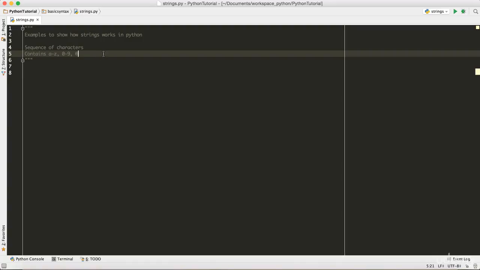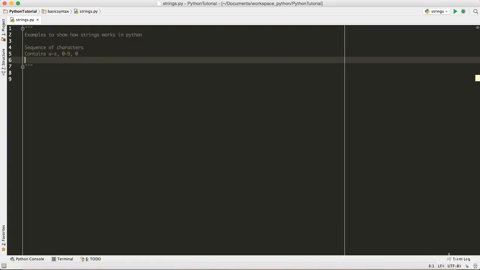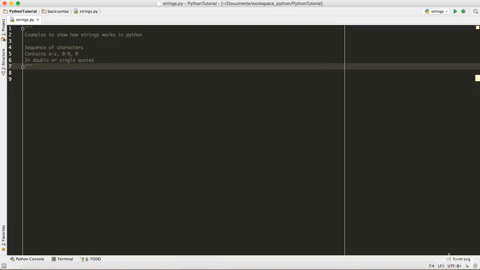The only rule is that when we define the string, we have to put it in double quotes or single quotes. That's the only rule. If we define it like that, everything is a string. And there's no difference in using double or single quotes. It's pretty much exactly the same thing.